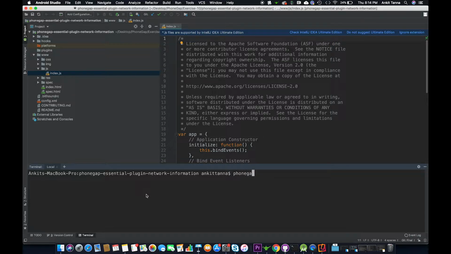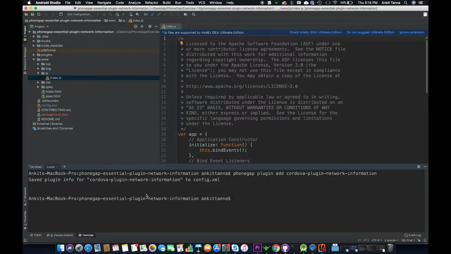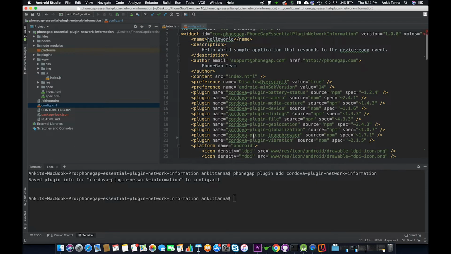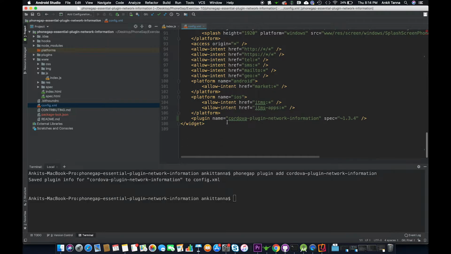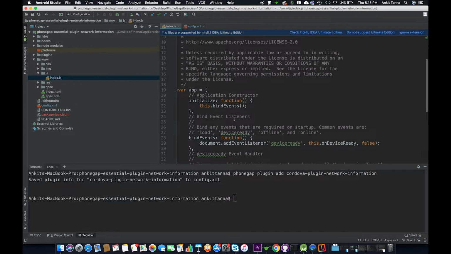PhoneGap plugin add Cordova, hit enter. As we can see, we have saved the plugin into our config.xml. Let's go ahead and look at it. Is it available? Yes, we have that plugin available. Now we have saved the plugin. Let's go ahead and create the event.